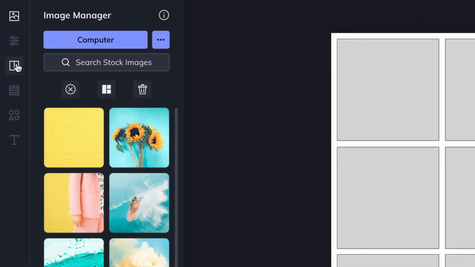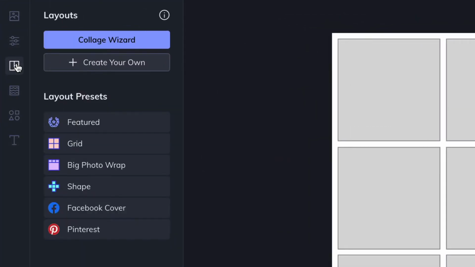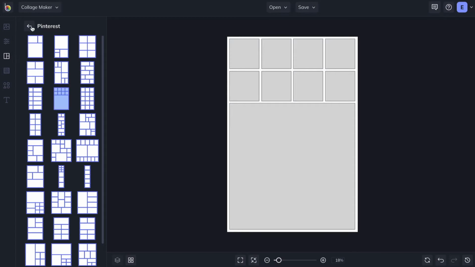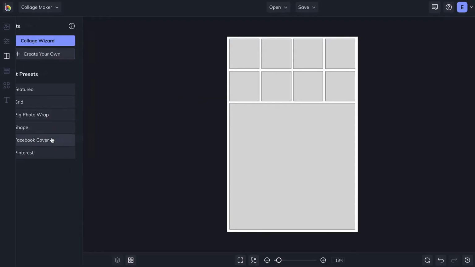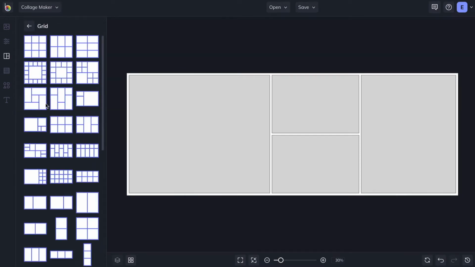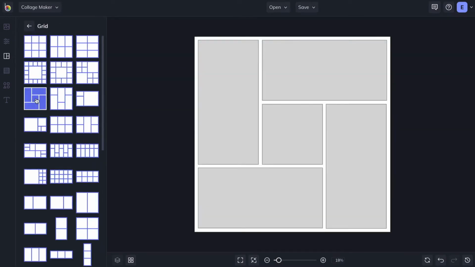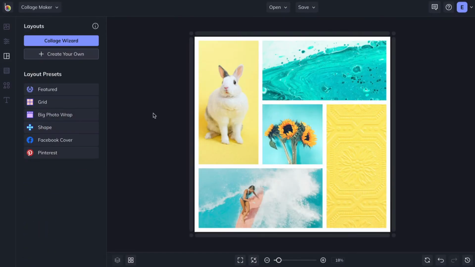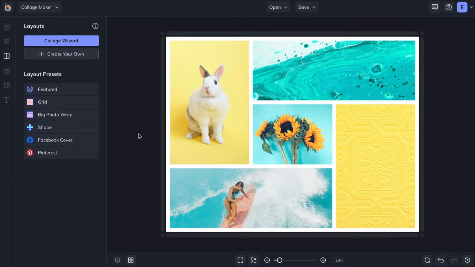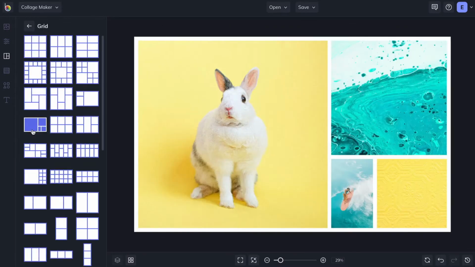In the Layouts tab, you'll find all the customizable layout templates you need to create photo collages. BeFunky has beautiful layouts for Pinterest pins, Facebook covers, and multi-purpose grids. Once you've found a layout you love, you just need to fill it with your images. And if the result isn't quite what you need, you can easily add more cells, change the aspect ratio, or choose a new layout entirely.